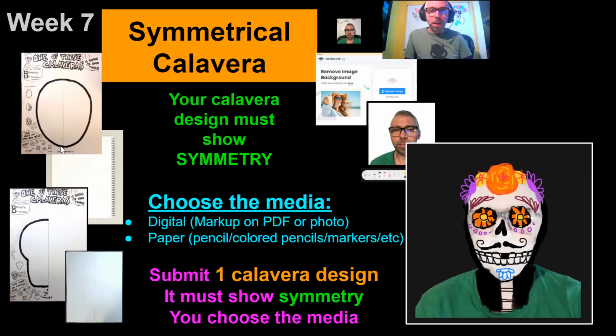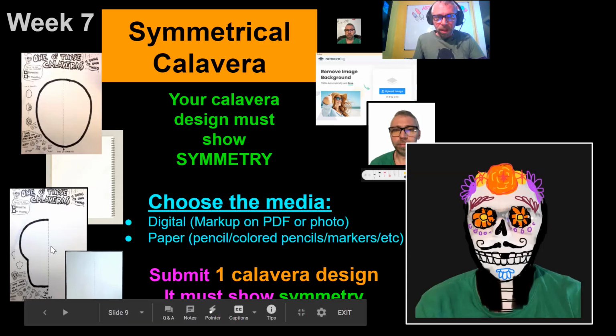You could do that one. And it's also got some ideas of design elements, swirls, and patterns and shapes that you might want to include. But don't stop there. If you come up with other things, go for it, as long as it's school appropriate. This is your calavera. You are the artist.